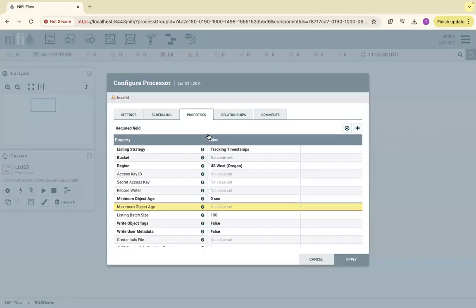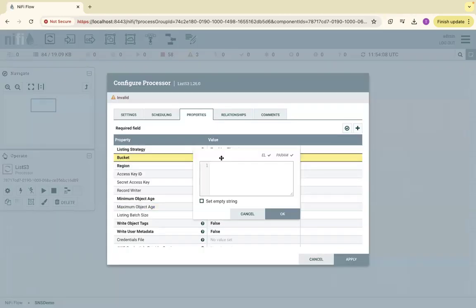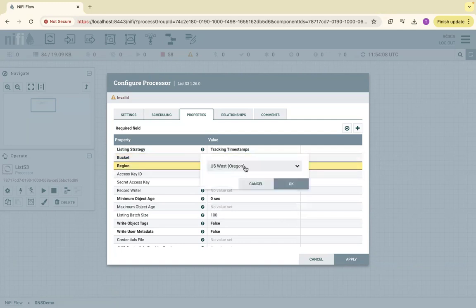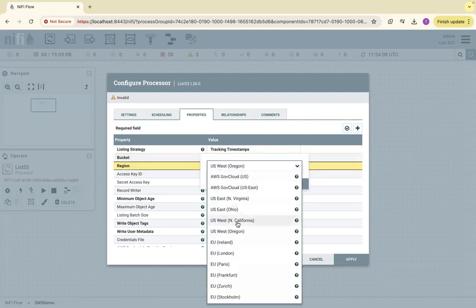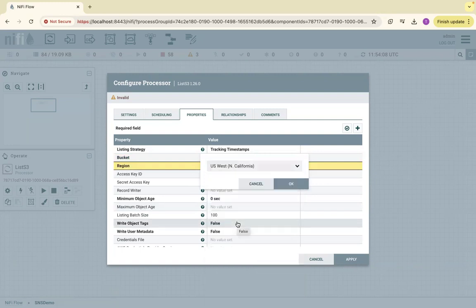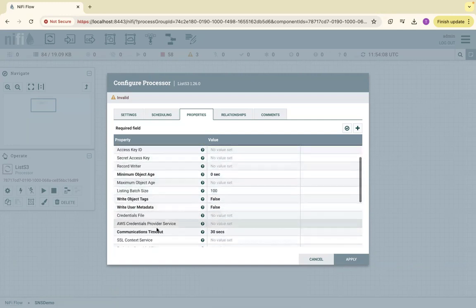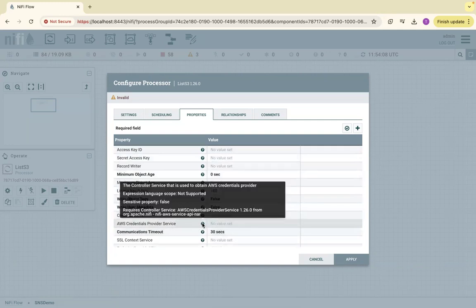Let's configure the ListS3. The main thing we have to set is the bucket name. Here I'm going to set my bucket name, which should be available in my S3 account. The region of that bucket is US East 1, Northern Virginia. And then the access key and secret access key, we are going to set via the AWS credentials provider service.